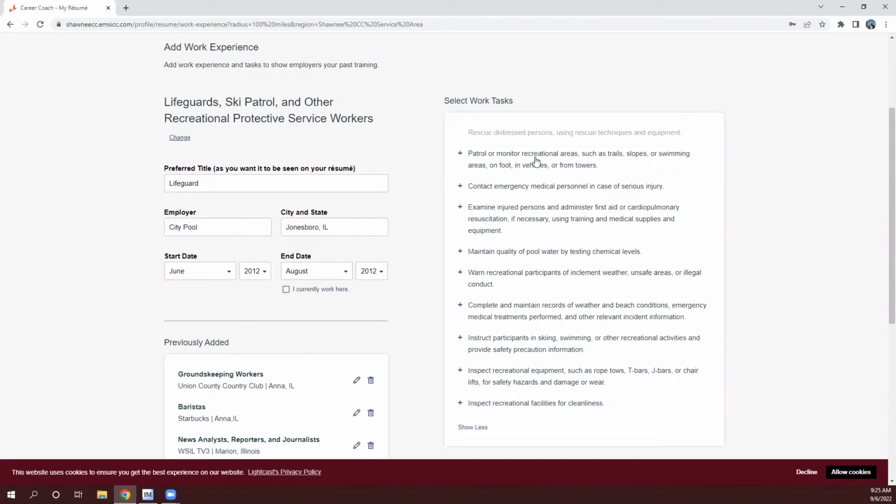Patrol or monitor recreational areas such as trail slopes, swimming. No, I did the swimming area, but that's in general, that's not really what I did. Contact emergency medical personnel in case of serious injury. Yes, we did have occasion when we did that. Examine injured persons, administer first aid or CPR if necessary, using training and medical supplies. Yes, we did that. Maintain pool water with chemicals. We did that.